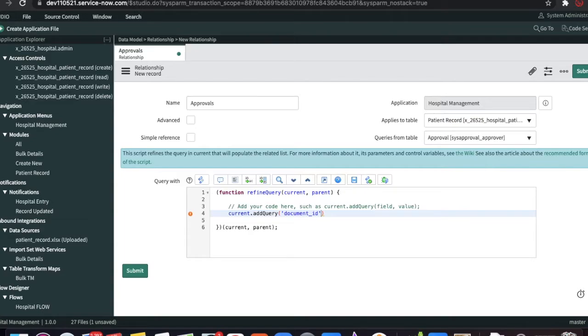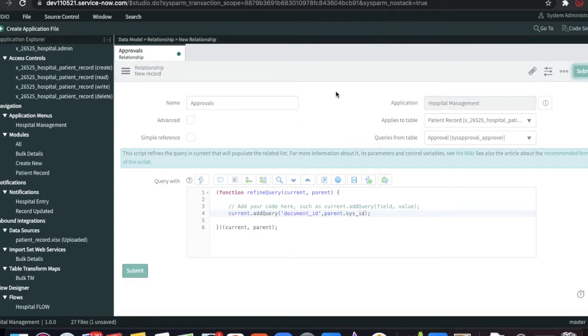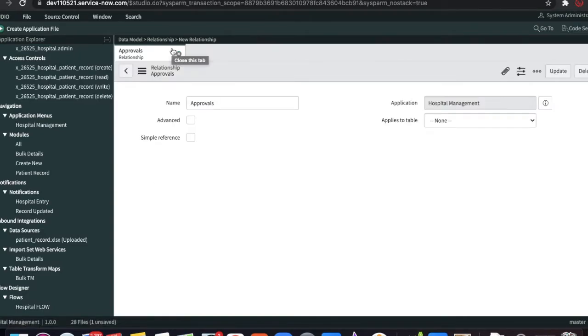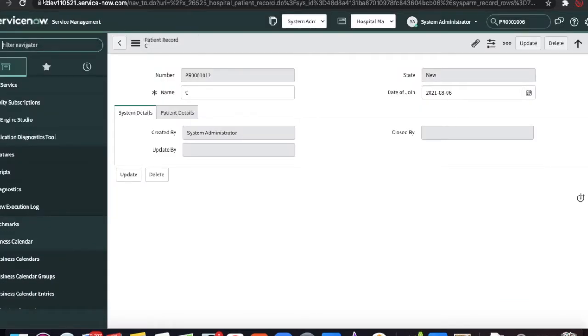And then what should be the value? The value should be what I should match from. In our case, the parent dot sysID. Okay, it means that I will query the approval table where the field is document ID, and the value should come from the parent.sysID, which is the applied record. So we should save the relationship, and that relationship we need to add into the patient record table.